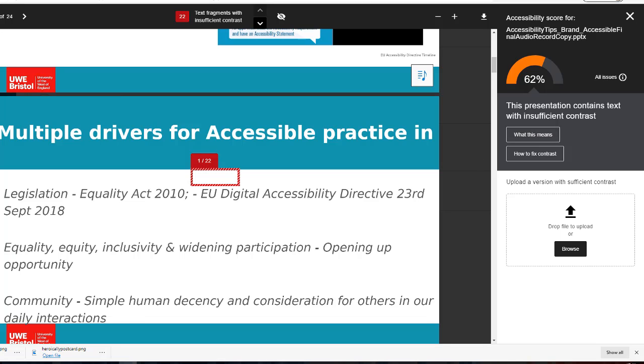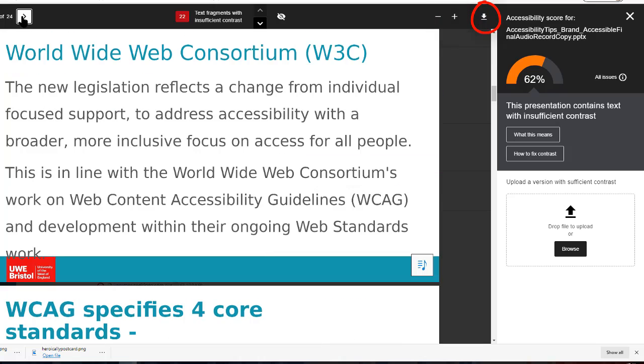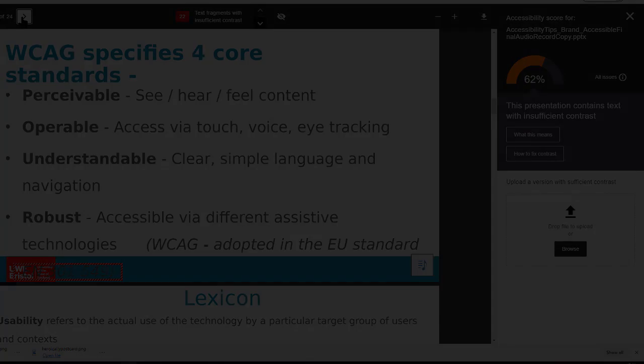We can jump between the issue highlights, and we can hide or show the highlights, and we can zoom the preview content in or out, and download the original file. We will all have our own preferences for working with this.